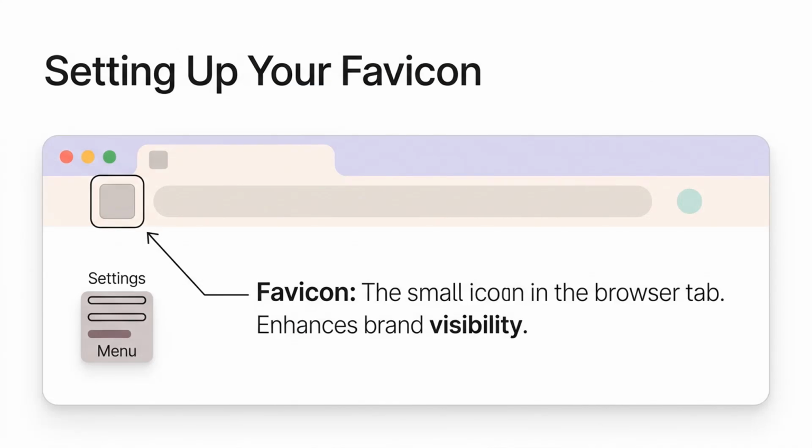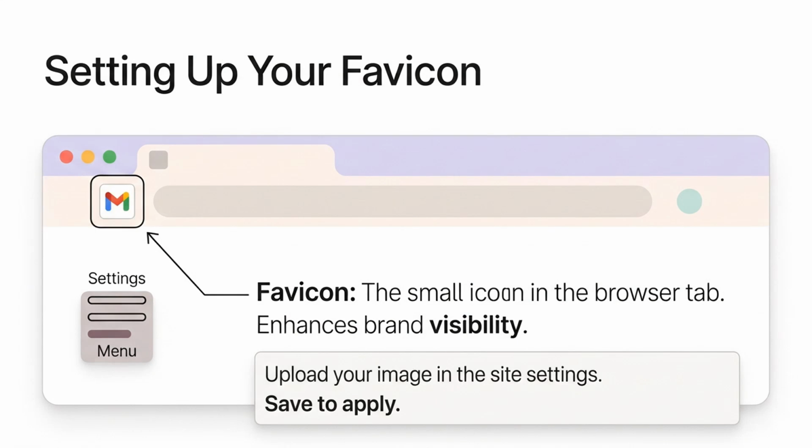Shifting gears slightly, let's look at a small but important detail for your website: the favicon. This is the small icon that appears next to your site's title in the browser tab. It might seem minor, but it's crucial for brand recognition and giving your site a professional look. Setting it up is straightforward. In your website settings or customization menu, you'll find an option for the favicon or site icon. Simply upload your chosen image, save the changes, and it will immediately appear in the browser tab, replacing the default icon.